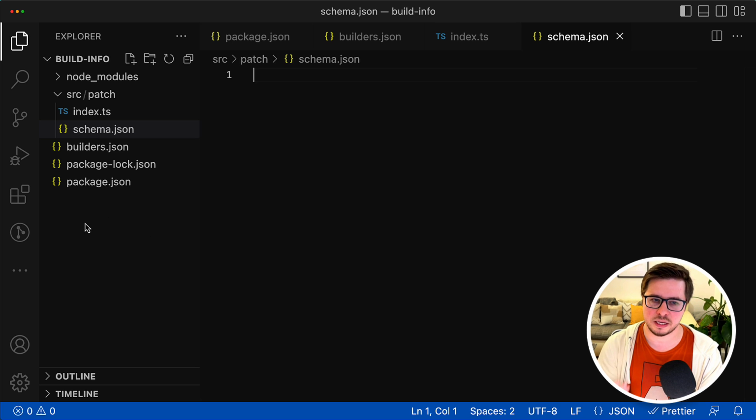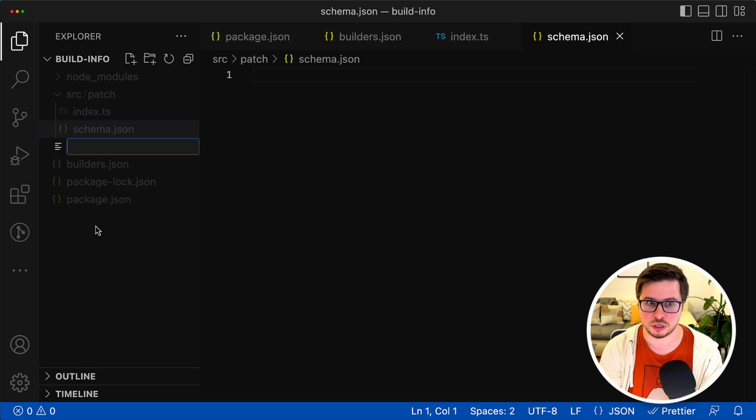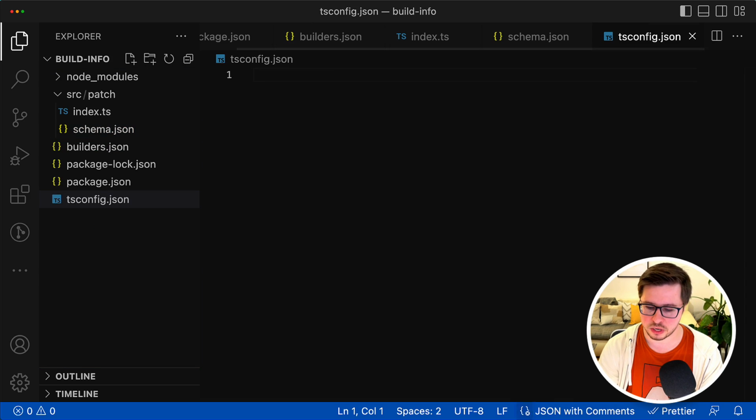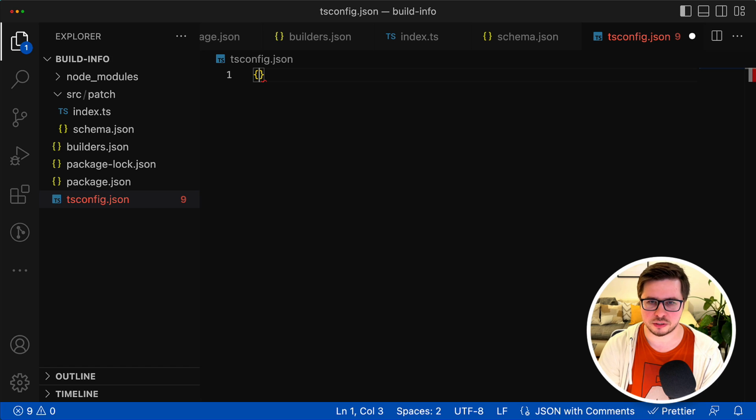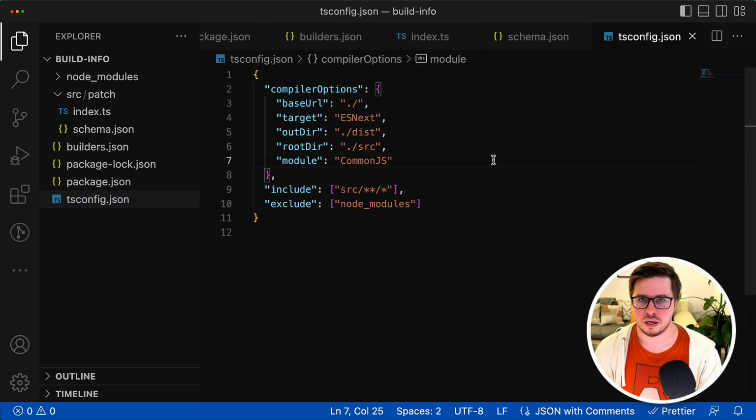And to achieve that, the first thing we have to do is to create tsconfig JSON file. So here we go. And here inside I just dropped the minimal config for this project. It looks like this one. I hope that nothing surprises you here, because this config is really straightforward.